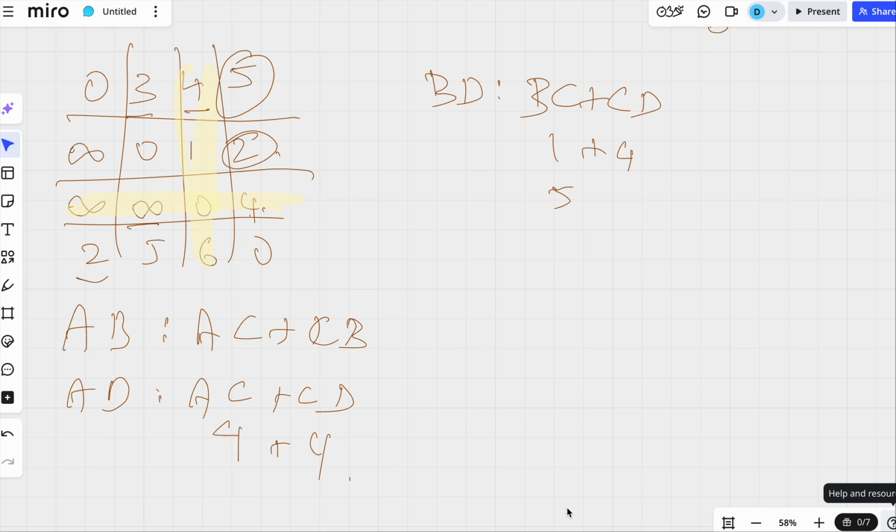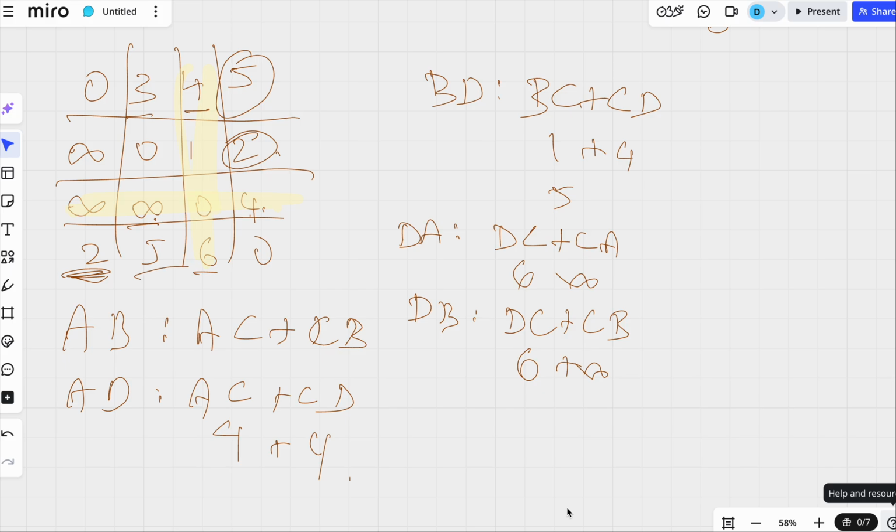We'll have a look at D to A. It goes D to C plus C to A. D to C is 6. C to A is infinity. So we're going to leave that as 2. D to B: D to C plus C to B. D to C is 6 plus C to B is infinity. We're going to leave that as 5.